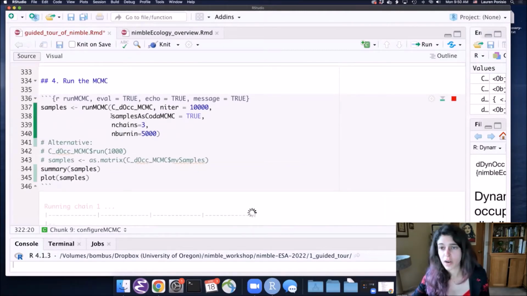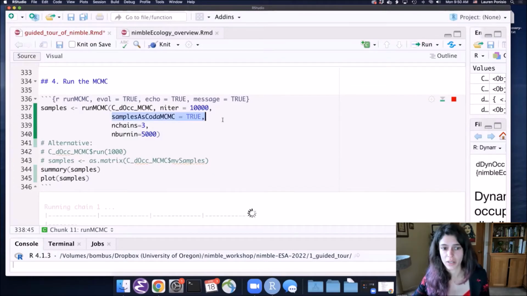So there is an incredible array of visualizations for MCMC, including the CODA package. And so instead of reinventing the wheel, we have just created a little toggle, and you can tell Nimble within the function runMCMC to return samples as a CODA MCMC. And then you can use all the plotting that CODA has for you. So there's no reason to learn anything else.